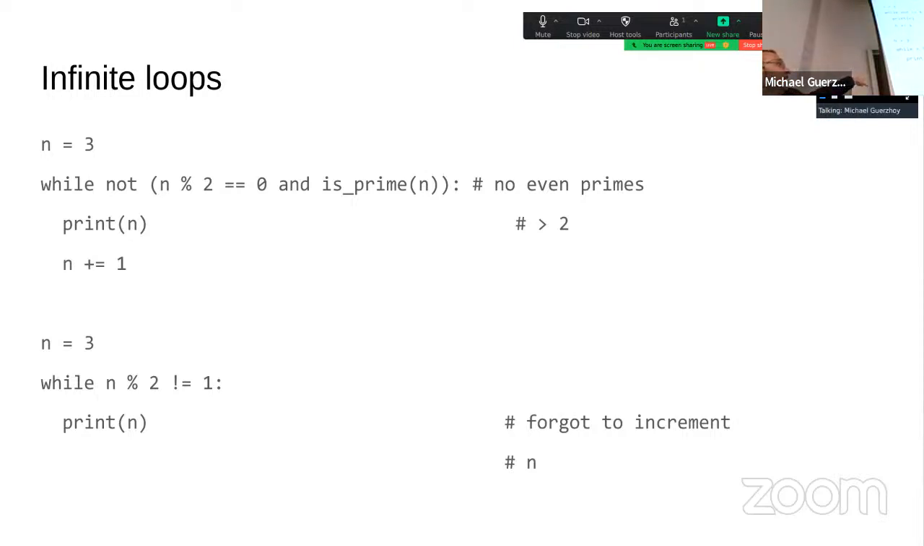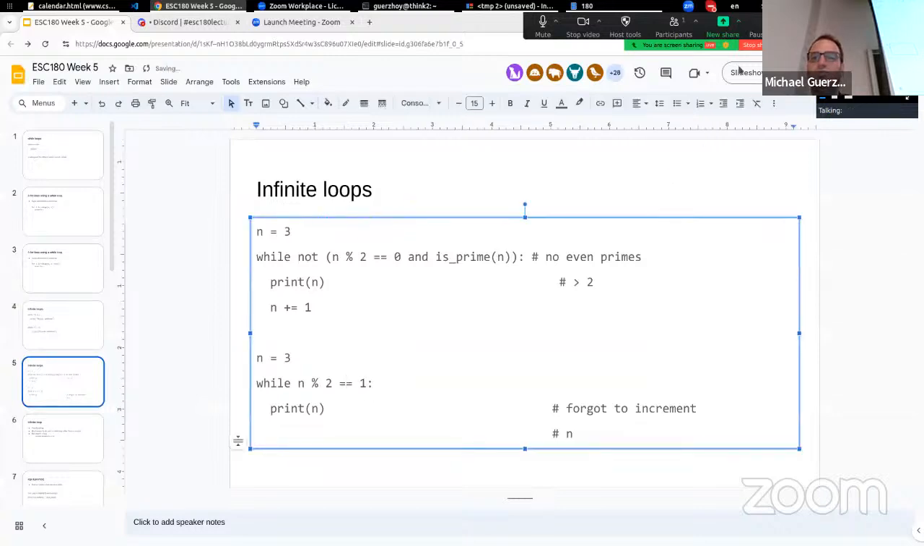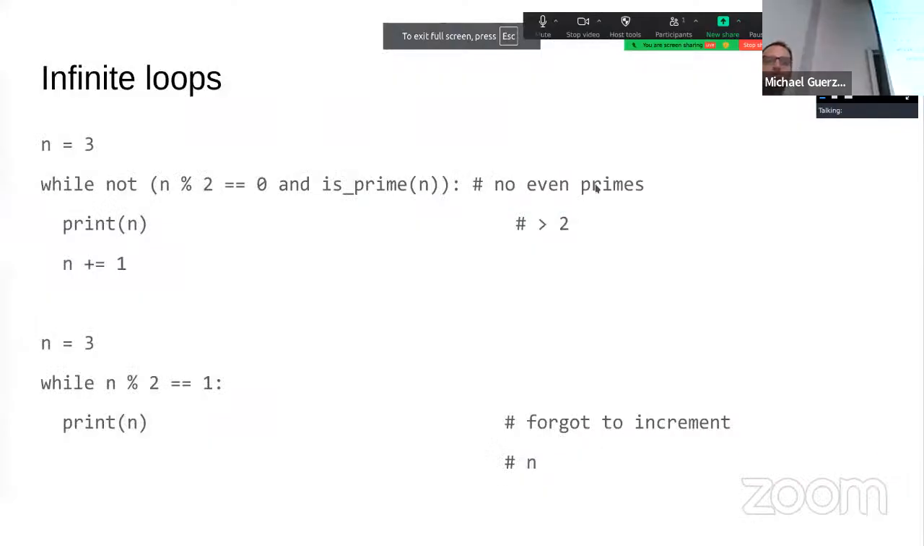Here's another extremely common example of an infinite loop. That's something that you would see often. So this is saying while n mod 2 is not equal to 1, print n. In fact, I meant equal, sorry. So n mod 2 here is always going to be equal to 1.